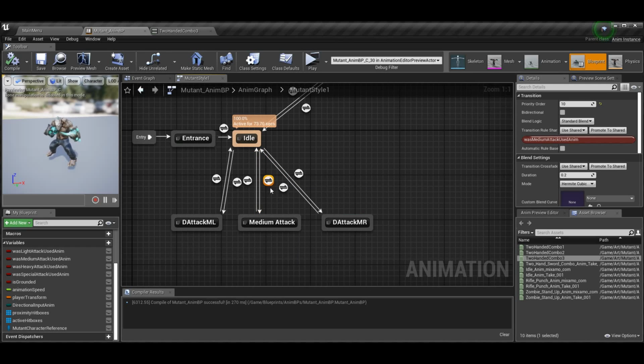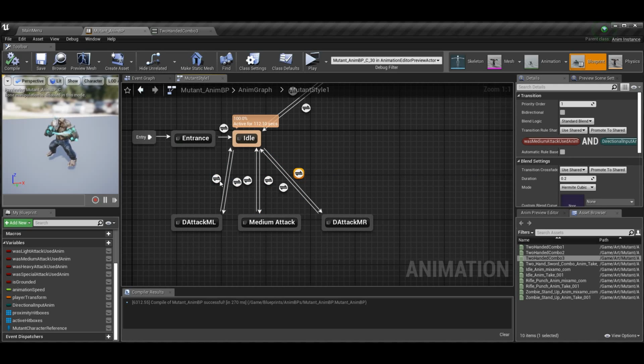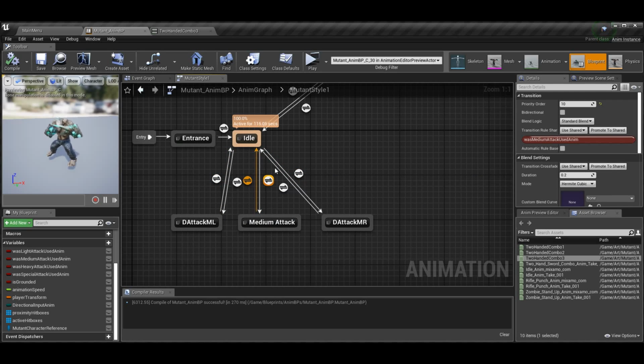When you click on a transition node here, you have this thing called priority order. If the priority order is the same between two states, it will pick the one that the code just runs into first, basically the one that has the least amount of conditions. So if it can go to both these states at the same time, we want the more complex one, which is the directional attacks, to be a higher priority. Or, excuse me, a lower priority order.